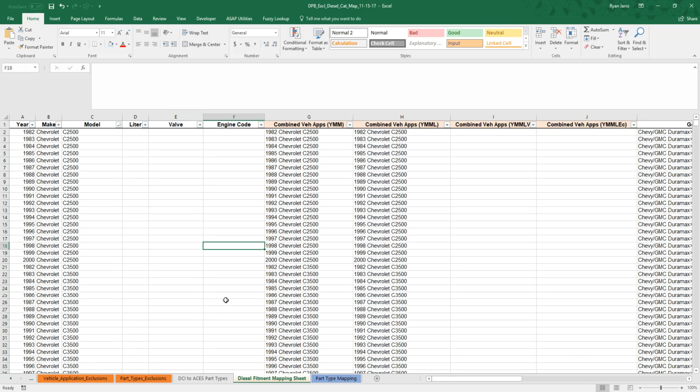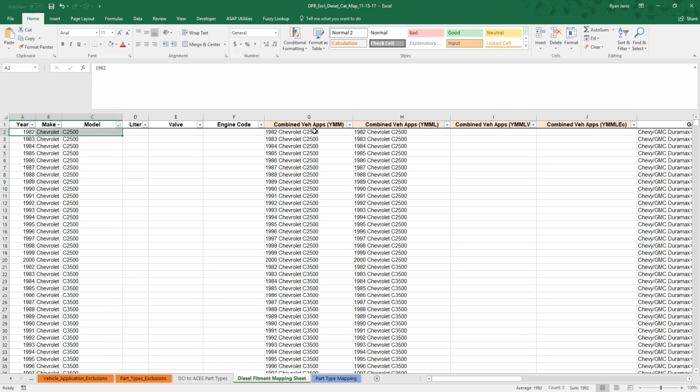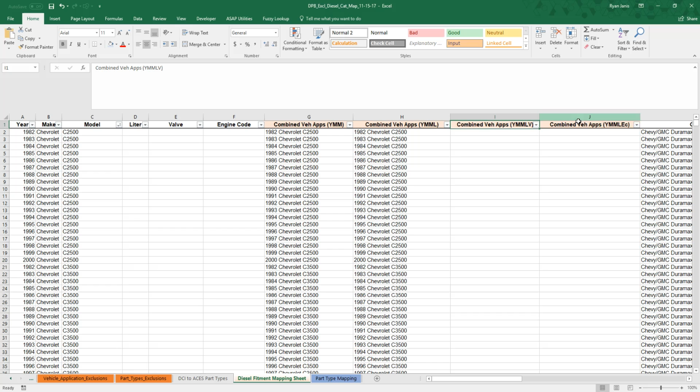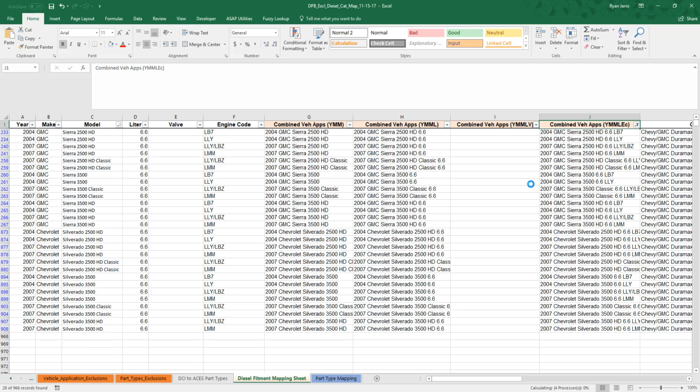Now we've got the diesel fitment mapping sheet. It's going to be assumed that the person that's going to be working on this already has a working knowledge of this. I did attempt to start to work on some mapping techniques in which I just made some new columns that actually had all these vehicle combinations combined: YMM, YMM leader, YMM leader valve, and YMM leader engine code. And you'll see, if you looked at this, you'll get an idea as to why I've done it that way.